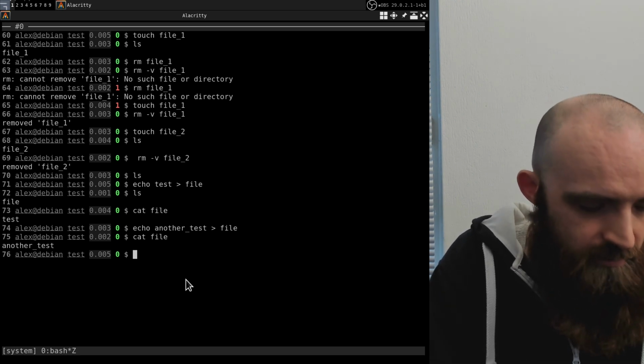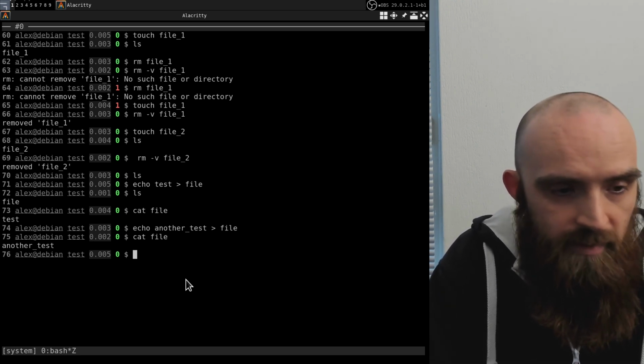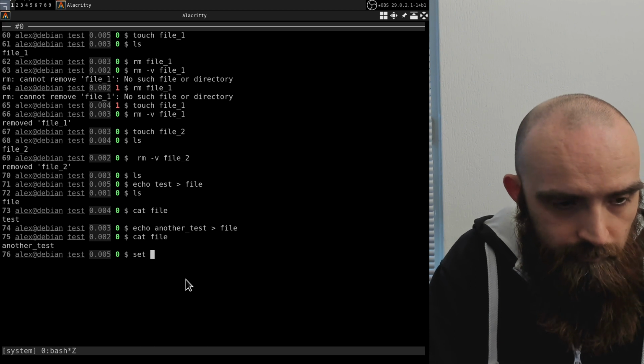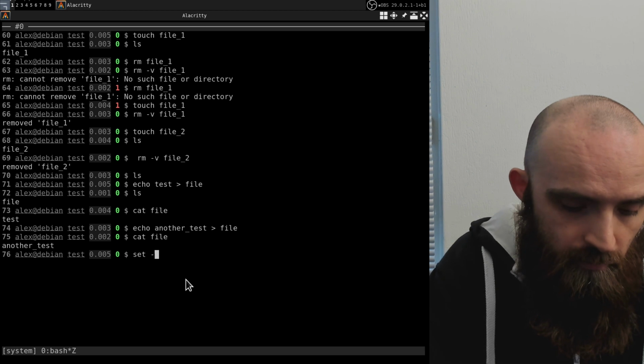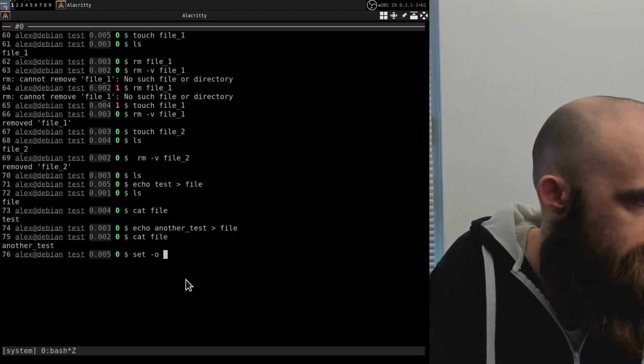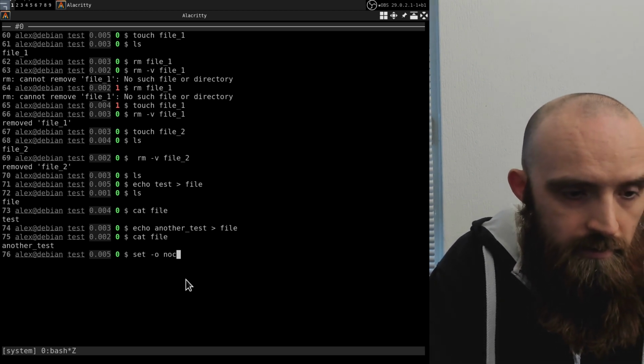So there's actually an option to disable this, to prevent this from happening. Basically, you need to use this command: set -o noclobber.